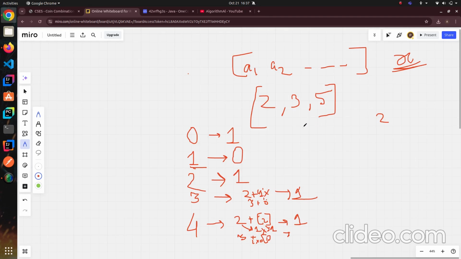For getting 5, if we use 2, then the remaining part is 3. We know that the number of ways to get 3 is 1, so yes, this is a possibility. Then if we use 3, the remaining part is 2, and it has a number of ways as 1. So choosing 3 is 1, and the number of ways for 2 is 1. So we have 2 ways. The number of ways to make 5 is 2.